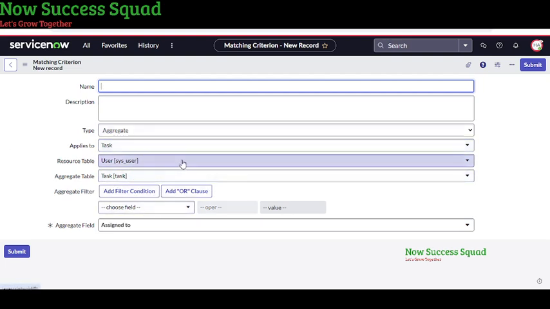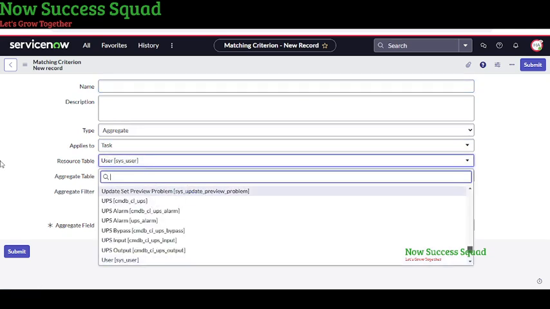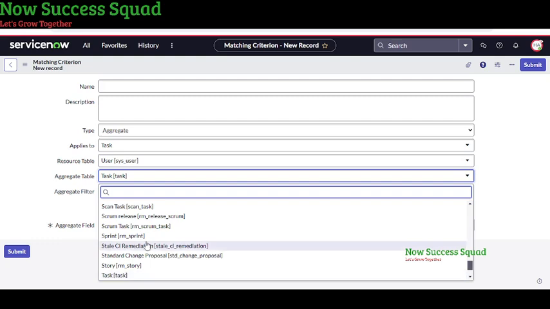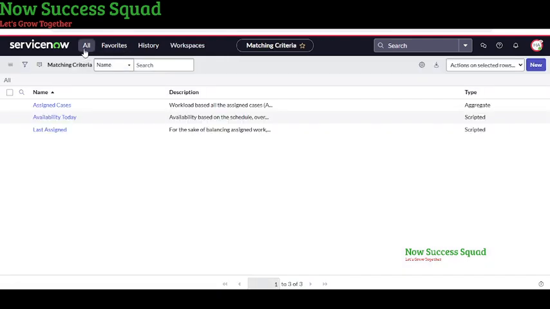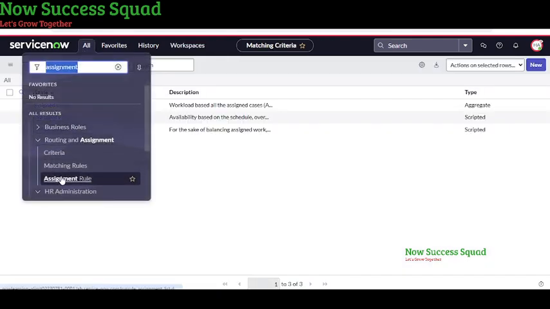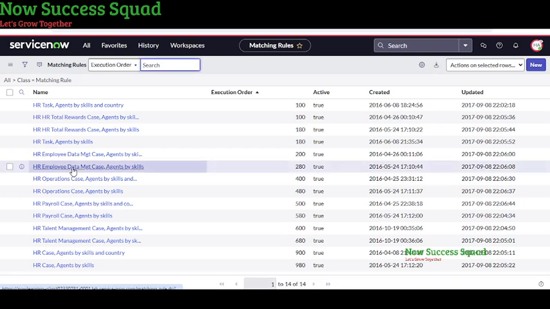So your resource table means the user table. We are taking the aggregate table, the task table, from where we take how many tasks are assigned to that person. So that is how we can create a new criteria in our HRSD. Next is our matching rules.